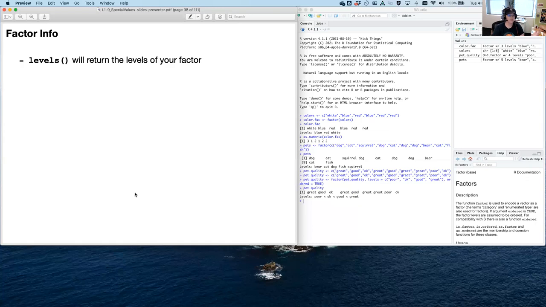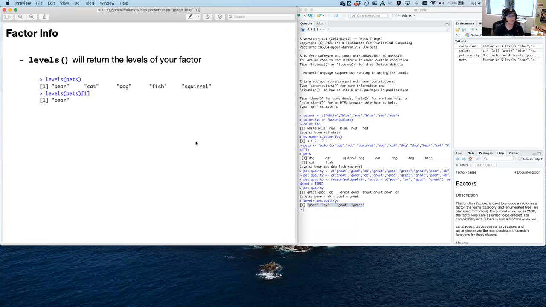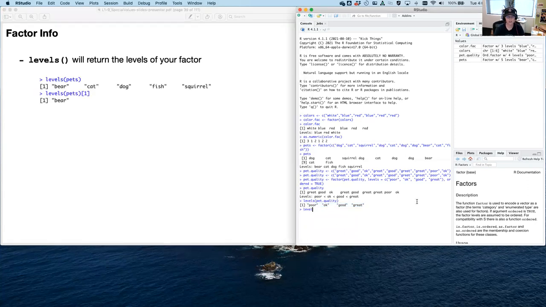Getting information from factors. One of the important things from factors you may want to get is levels. Okay, so do pet quality levels. This will return each of those levels to you. Okay, so not just all of the factor data, right? But the actual levels, the categories which have been defined within that data, okay? Okay, so levels pets, and bear, cat, dog, fish, squirrel, okay?